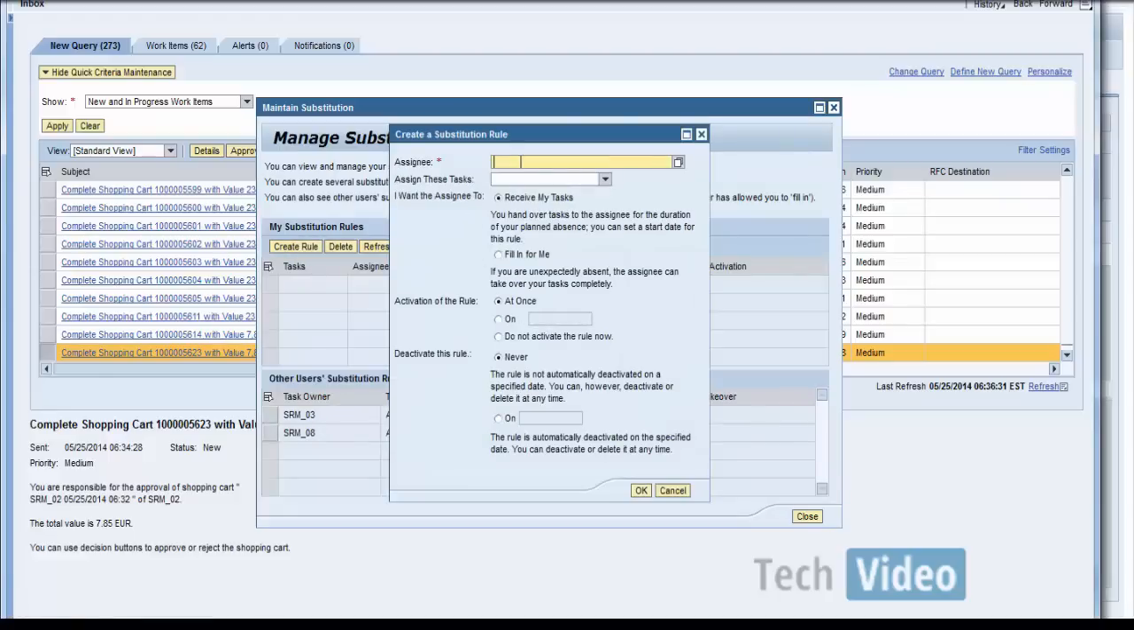where you can choose the assignee, probably SRM_04 or something. Assign what kind of task you want: all, disciplinary, function, confidential, strictly confidential, etc. You may choose that it should activate at once or on a specific date, or do not activate the rule now. Then you would go ahead and just activate whenever you feel the need.